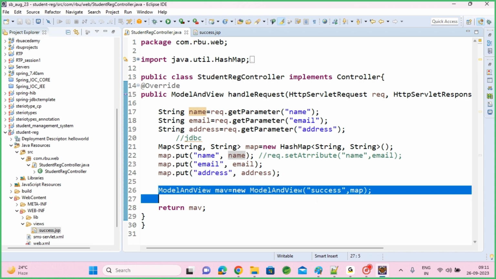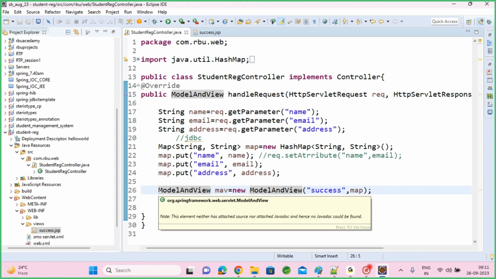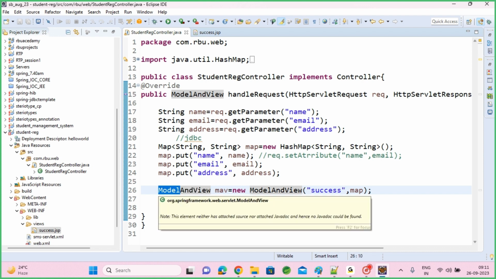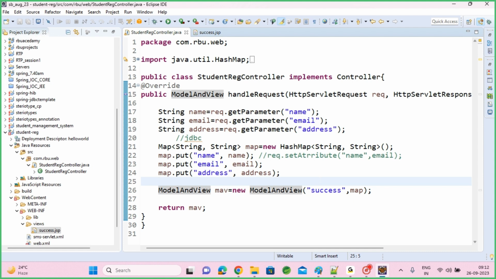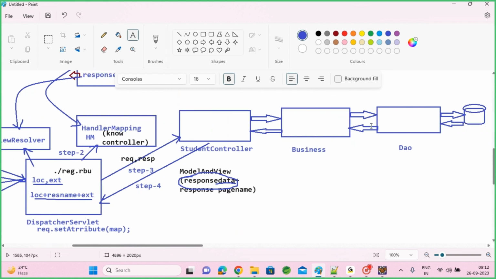Don't get confused here. This model may be the data response coming from the model. Imagine it that way. Don't consider it like your business object. This model holds the data. And the business model holds all the business logic and DAO logic.